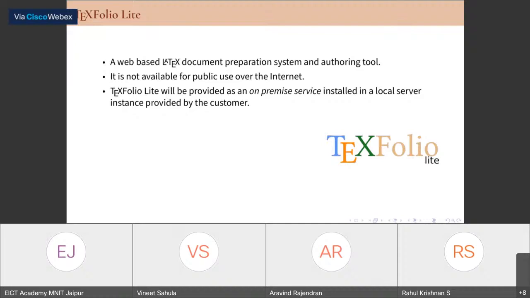Techfolio Lite is a cloud LaTeX document preparation system developed by STM Software Engineering Private Limited. Unlike the other services I mentioned earlier, Techfolio Lite is not a publicly accessible service. It will be provided as an on-premise service installed on a local server instance provided by the customer. The service will only be accessible within the local network or among the authorized users of the organization.